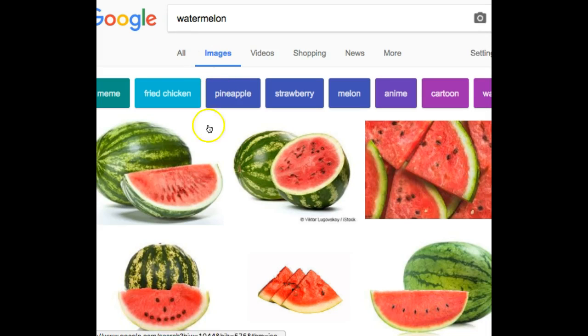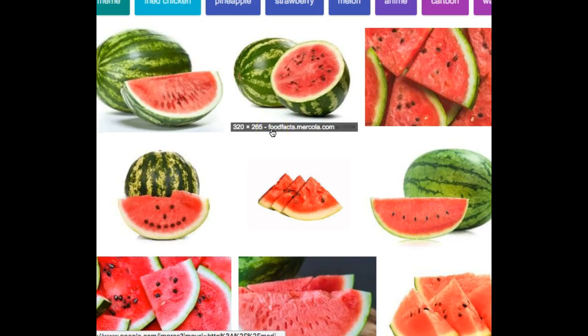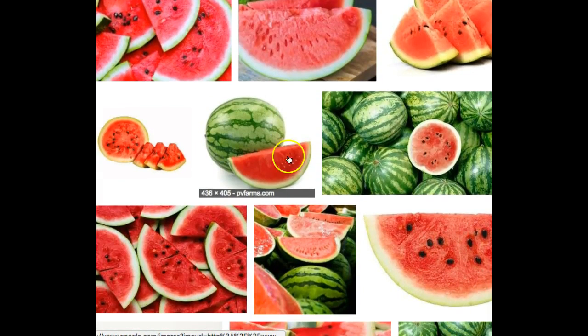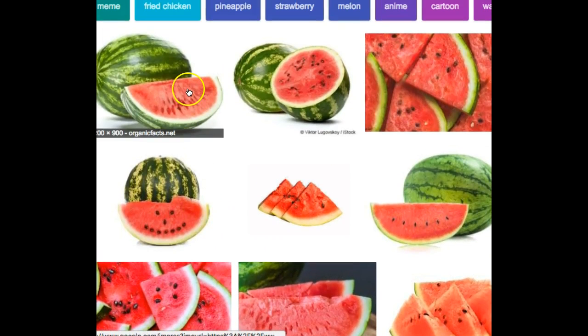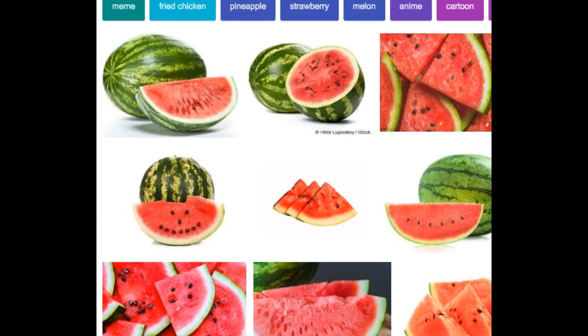Okay, so we are getting some good images here. Now, the next thing that we want to do: when we look through all of these images, it's going to come up with many, many images. Watermelon is a very popular search. Can you see how you can go over these images and actually see the size? So we know now that this is too small, 436 by 405. That's too small, and I'm going to skip that one. But this one right here, 1200 by 900, that's a much better image size.